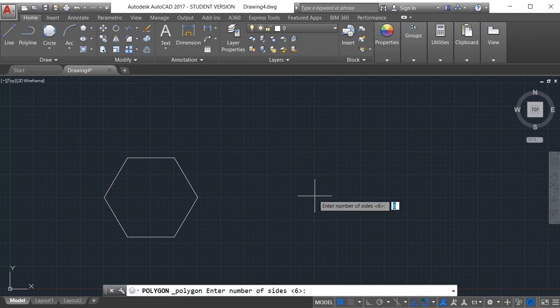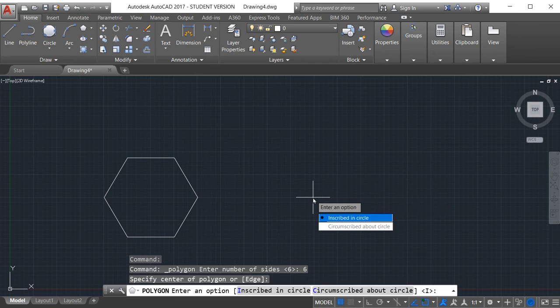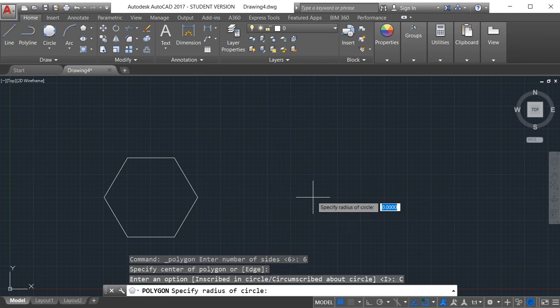And here I will draw a polygon by using the circumscribed circle. So specify the first point. First we have to specify the number of sides, so the sides will be 6. Enter. And then I have to specify the center point, and I am going to give the radius about the circumscribed circle. So the specified radius will be 5. Enter.